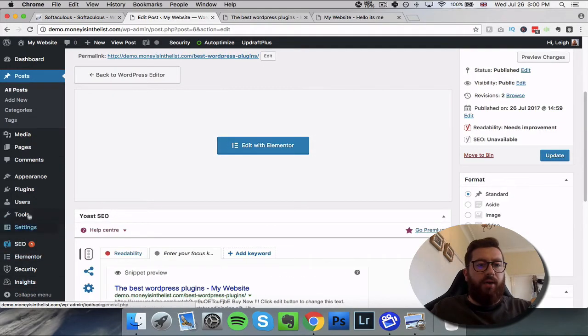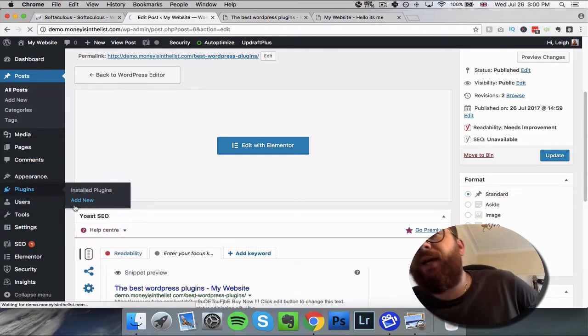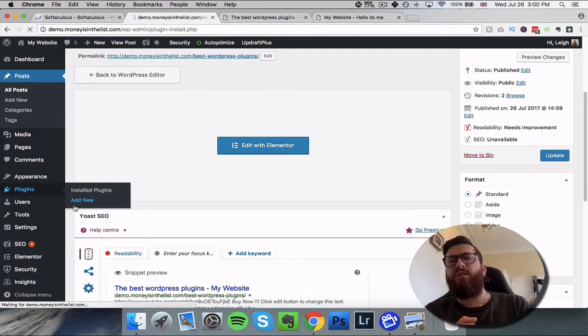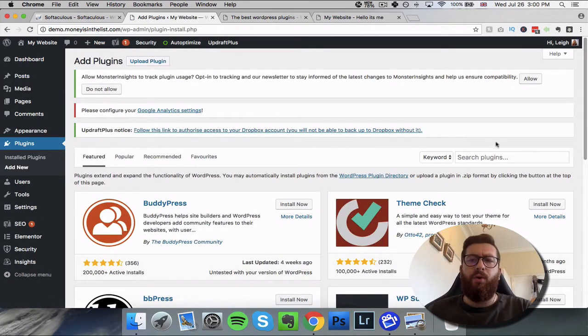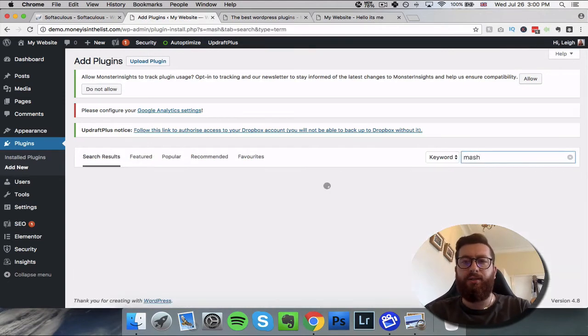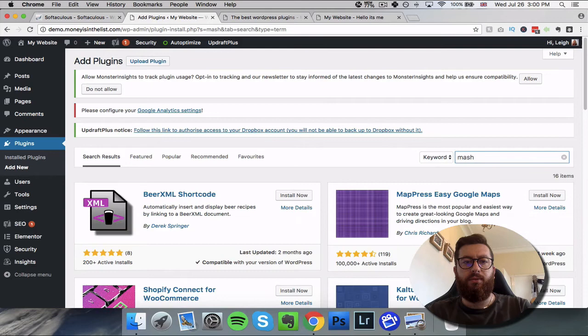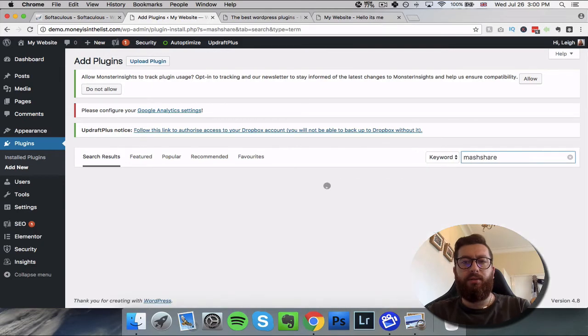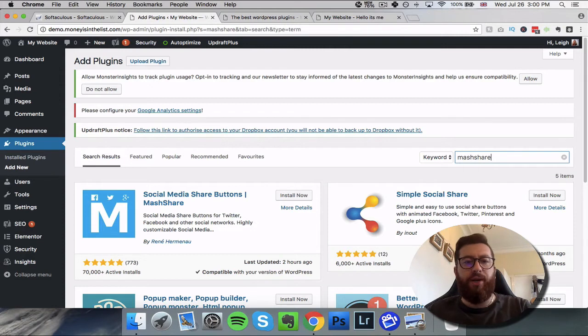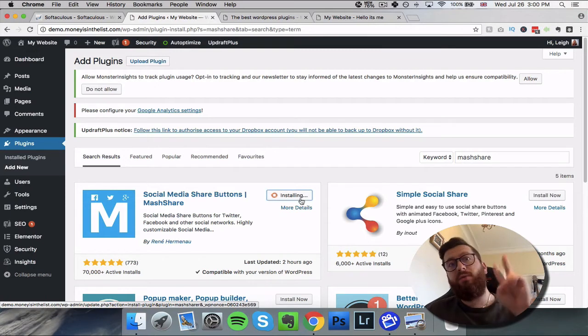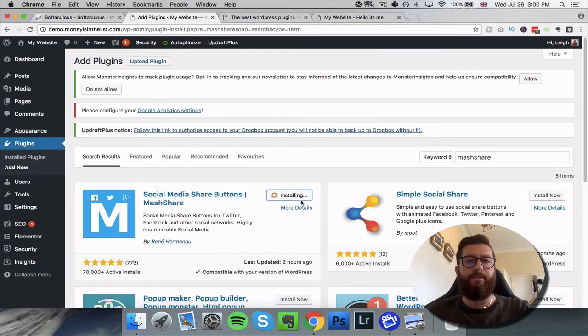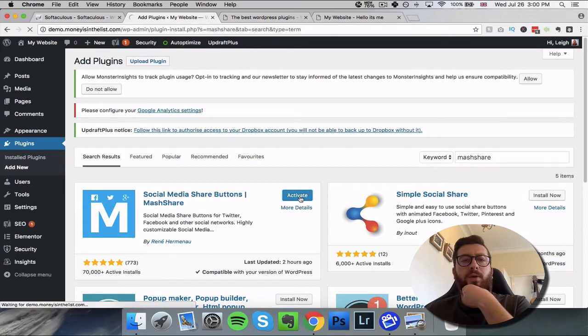Okay, so another cool plugin that I like to use is one for sharing. Okay, it's for sharing. So some of these other Elementor has shareable buttons, I remember, but the one that I like is called MashShare. I think it's called MashShare. Social media share buttons, MashShare. These are the coolest ones. So let's just install this, and this has got two cool things about it. So we're going to click activate.